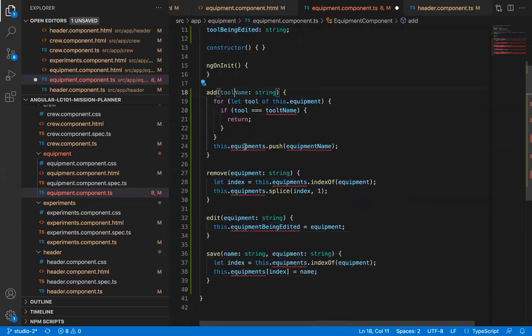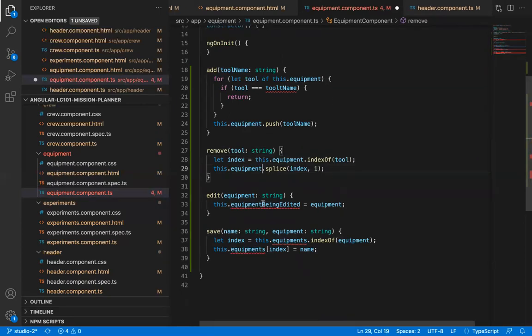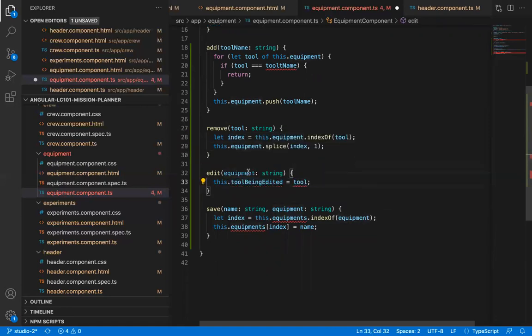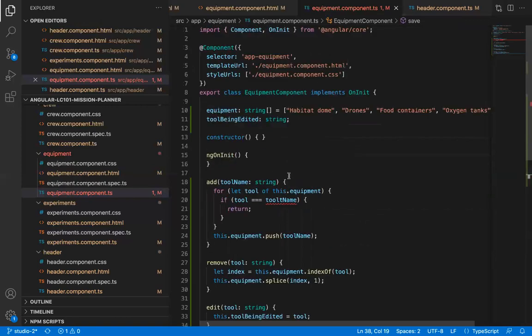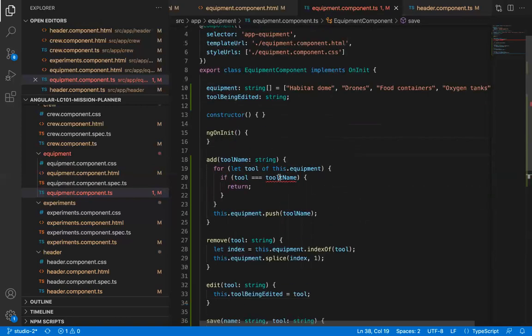Tool name. Equipment, that should be tool name. And then I'm going to go back to the other one and get that all fixed too. Be easier if everything had an S on it. All right, tool being edited should be tool, that should be tool, name, tool, index, index of tool. There we go. Index name, save that. Perfect. All right, so that was completed there.